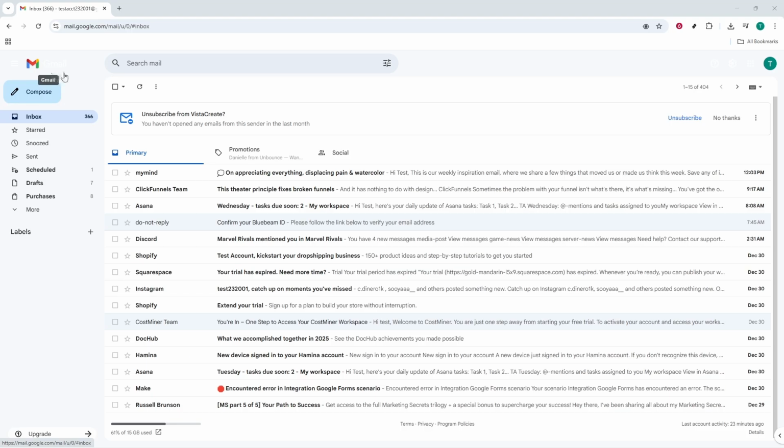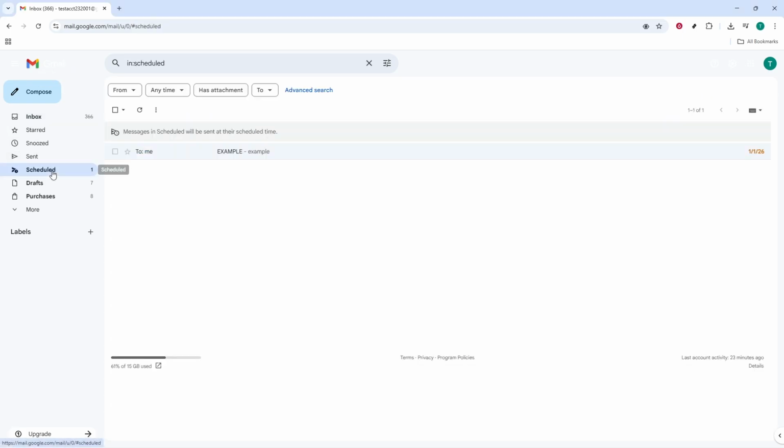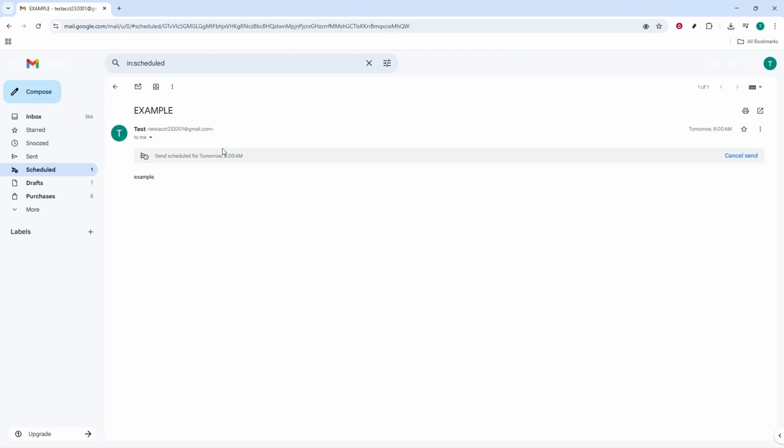Open Gmail in your browser and look at the left sidebar. Click Scheduled. This opens a dedicated view that lists every email you've set to send later. You'll see the subject line, the recipients, and the exact date and time each message is set to go out. This is a great place to confirm you picked the right message and time, especially for time-sensitive notes or messages crossing time zones.